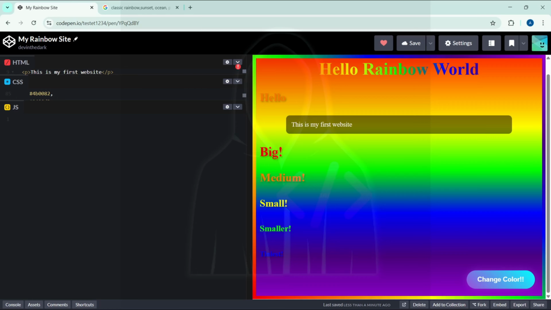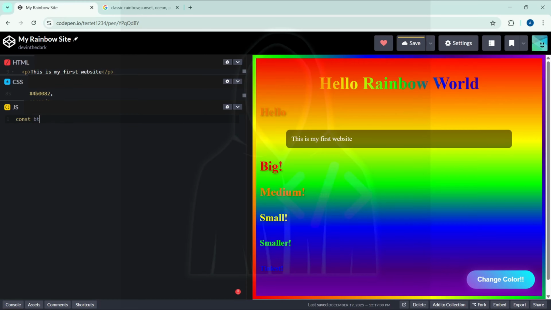So the first thing we need to tell JavaScript is to go grab the button we created. In our JavaScript panel, we're going to create a variable. First thing, I like to create variables in JavaScript. button equals document dot getElement. Remember, it's an ID, so getElementById.